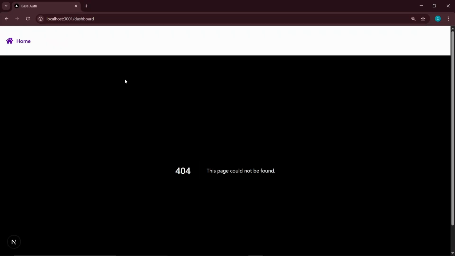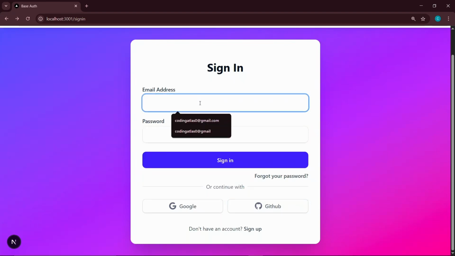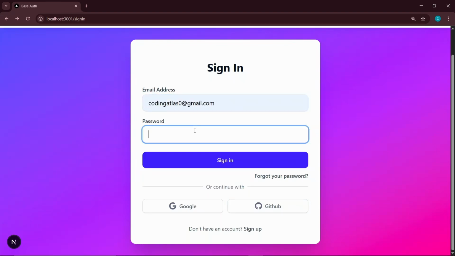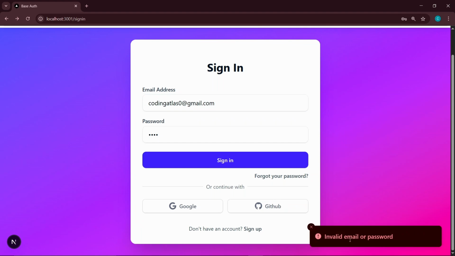Now we are going to test our sign-in process again. This is why it is very good for you to test your work every time you reach a reasonable checkpoint. Okay, so I'm providing a wrong password now. Let's see. Okay, so you can see that our sign in was not successful. Okay, so I'm going to provide the correct password now.